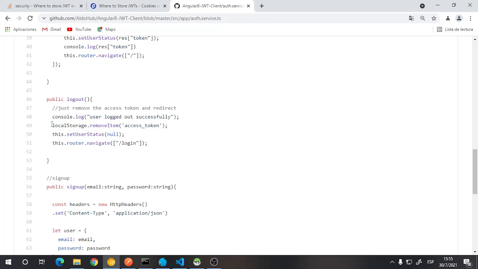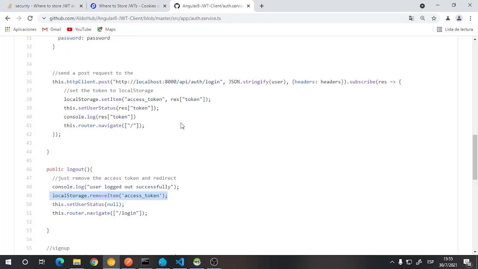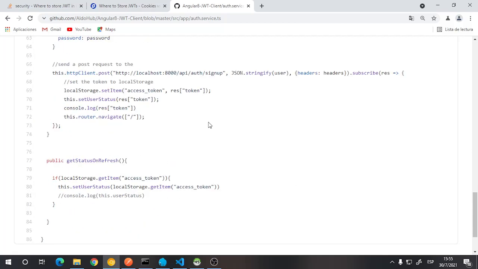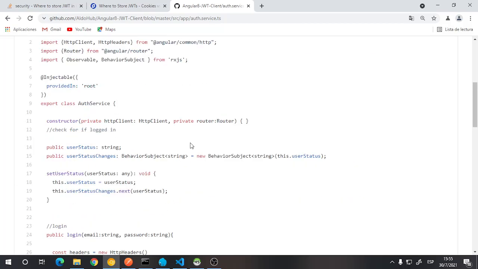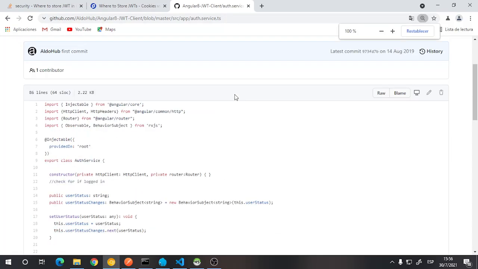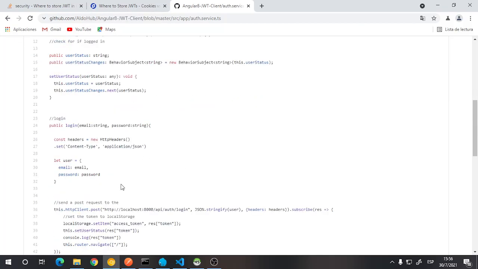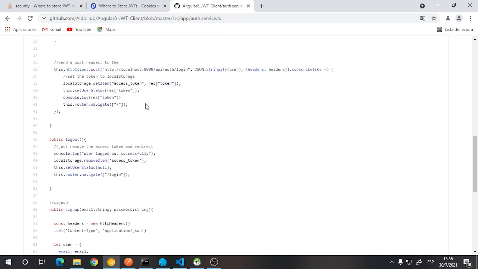And if we want to log out, we just remove the access token, which has the response token on it. And that will disallow any request that is arriving to the API because it doesn't have the correct token. So that's what you need to do. In this case, what I'm doing here is saving that into local storage and then accessing it or sending it.